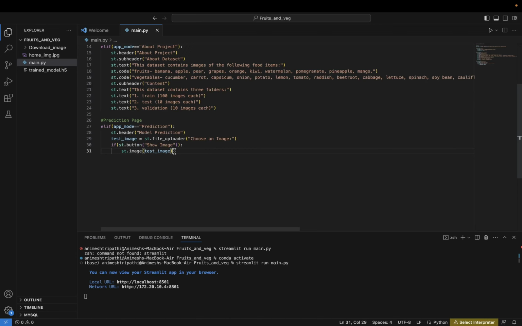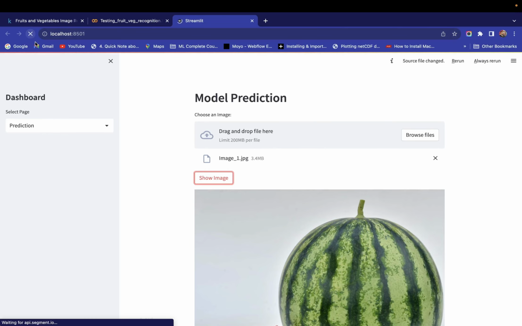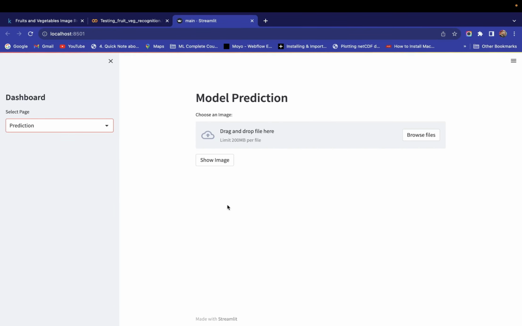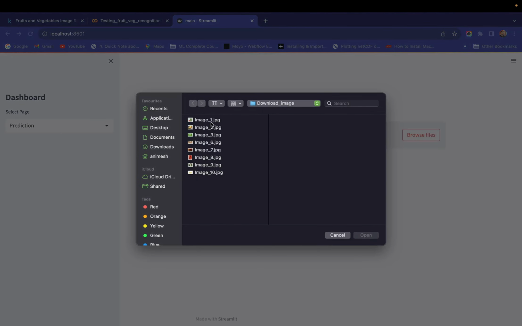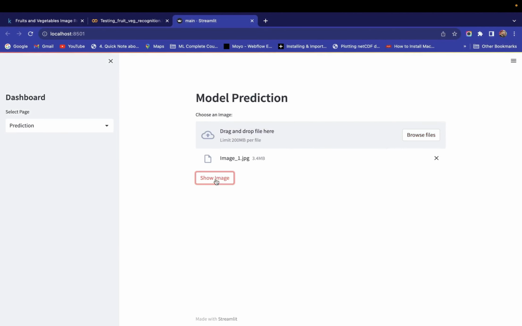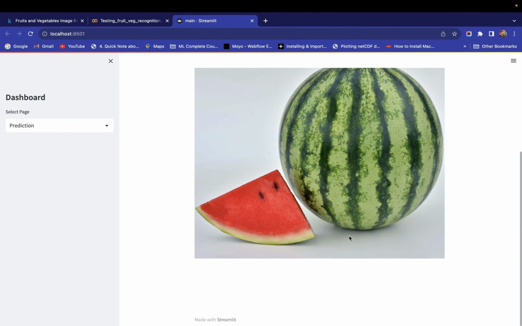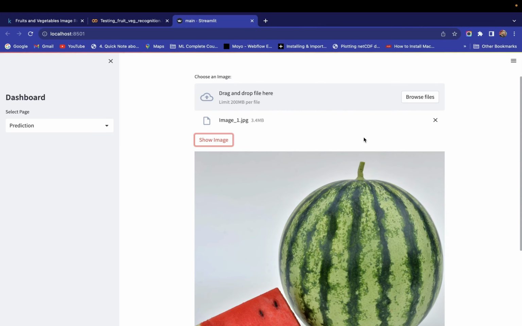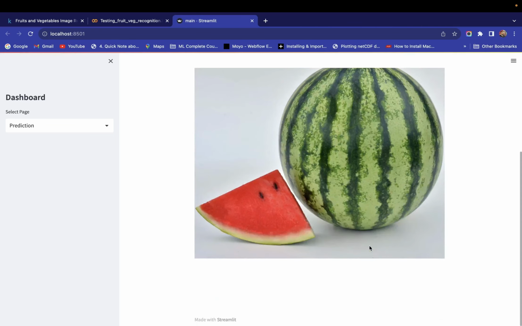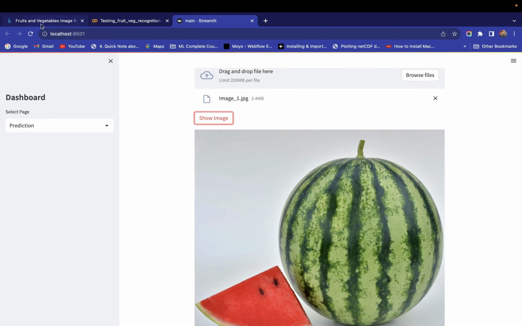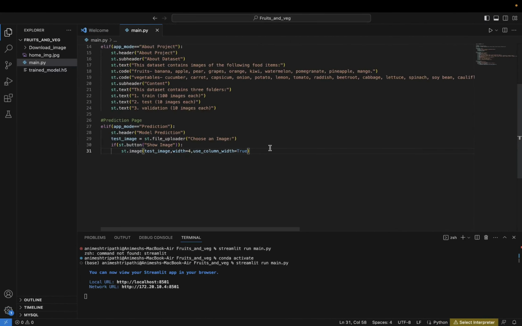Okay, now let's give some width and height to this. So let's write here width equal to 4. I am giving use_column_width equal to 2. Let's write here and see what happens. I want the same width as my app has, so that's why I am using use_column_width equal to 2. Okay, so we have successfully created our show button also.